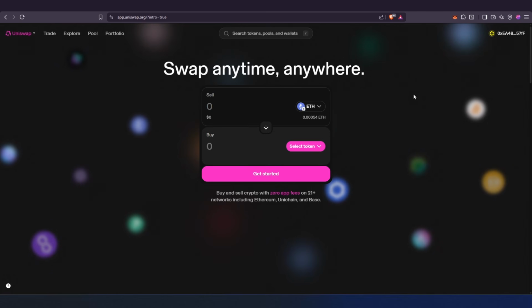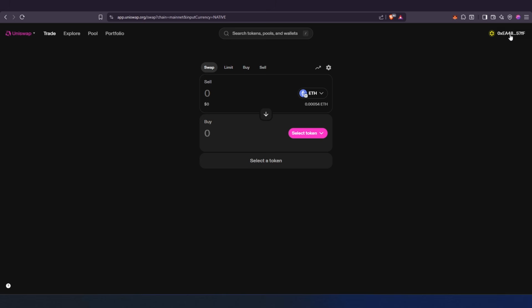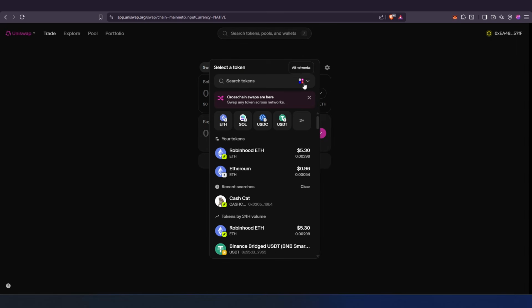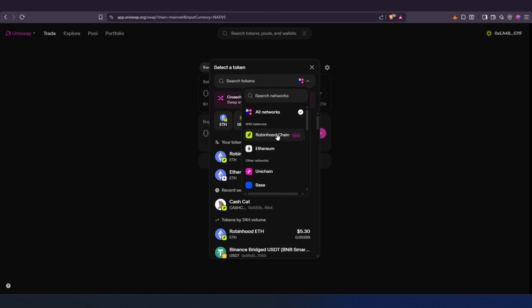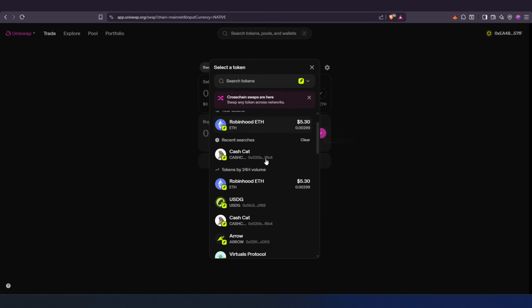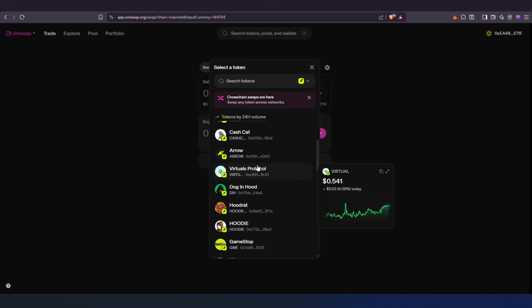So first thing you need to do, just go to Uniswap and then get started. And then right here, just connect your wallet. Mine's already connected. And we need to switch chains. In here, we're going to be paying with the Robinhood Ethereum. And then we need to select token. So once you press on the select token, in here, we need to change the chain, Robinhood Chain. And then you'll be able to scroll down and find probably most trending tokens on Uniswap.